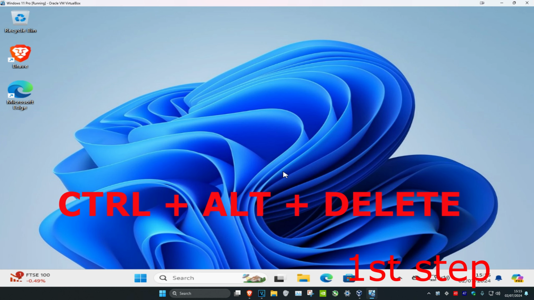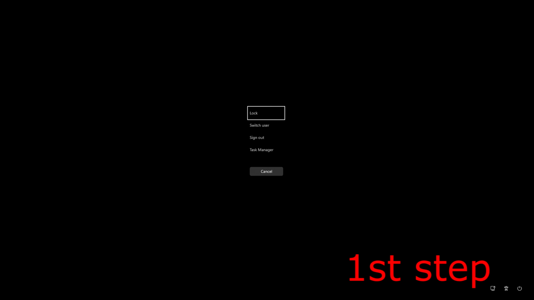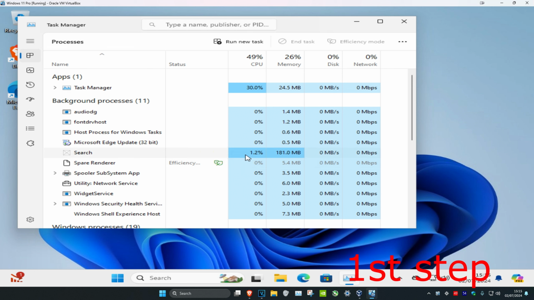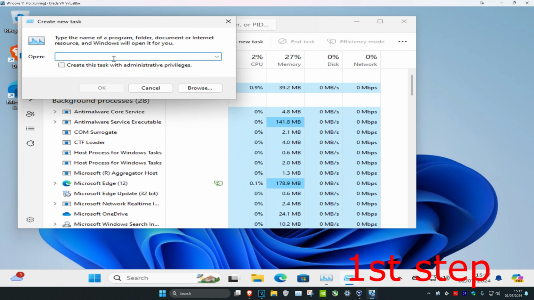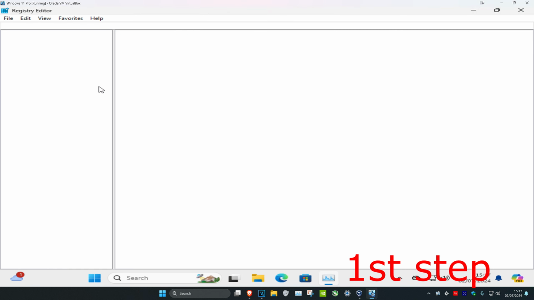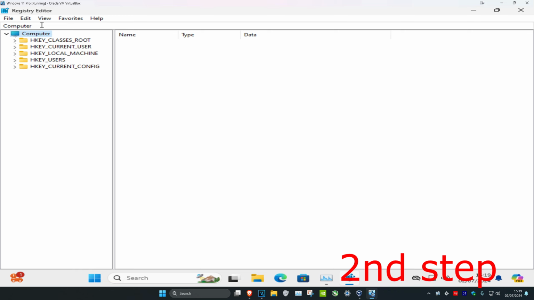So you want to click on Control, Alt and Delete on your keyboard, and then you want to click on Task Manager. Now once you're on this, you want to click on Run New Task. And now once you're on here, we're going to type in regedit. And then you want to create this task with admin privileges, and click on OK. So now once you're in here, you can follow everything I'll be doing up here.